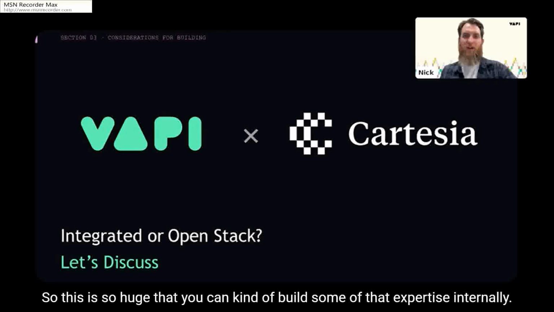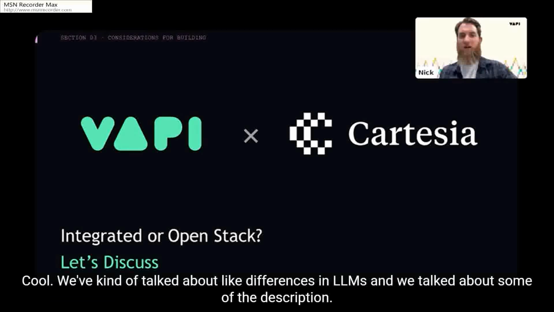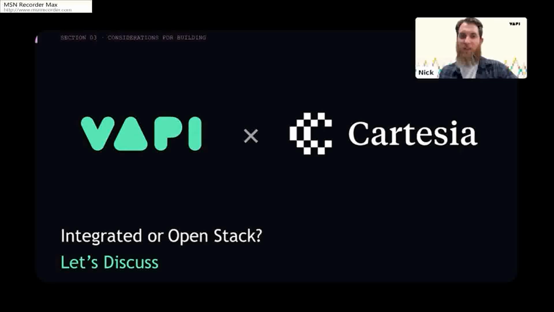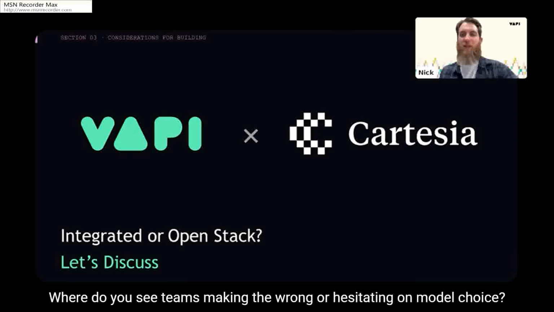Cool. We've talked about differences in LLMs, but what about the text to speech side of things? We know that not all text to speech models are optimized for the same thing. Where do you see teams making the wrong choice or hesitating on model choice, and what does that end up costing them?